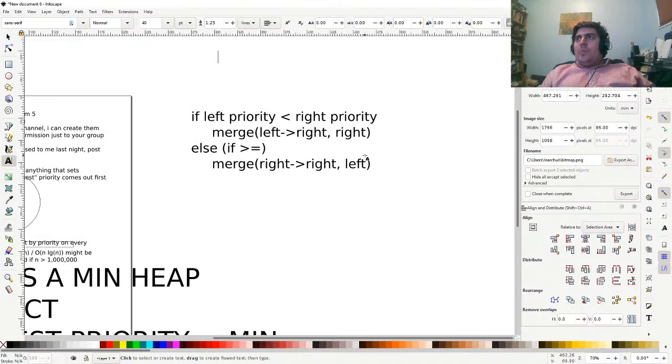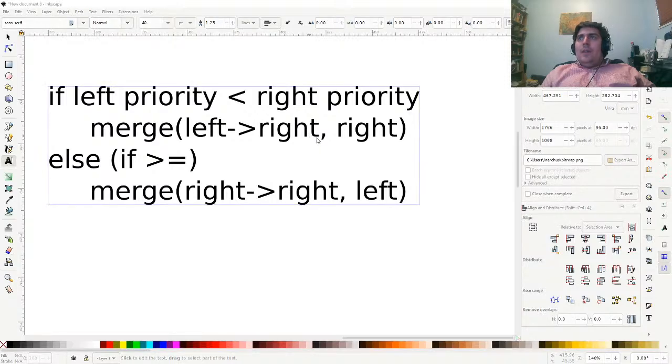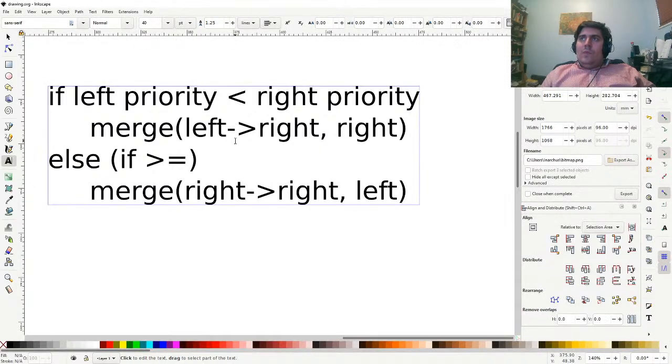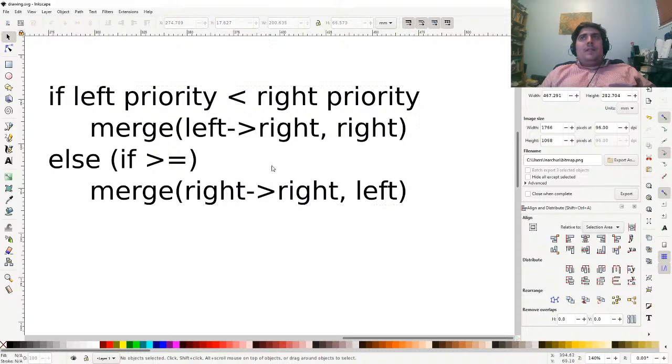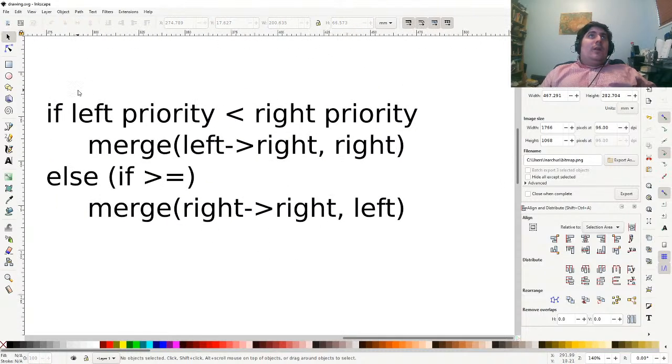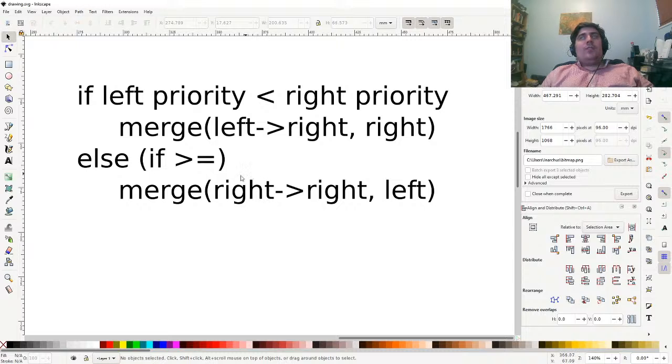Yeah, so if the left priority is less than the right priority, then you merge the left dot right with the right, and if it's equal to it, then you merge the right dot right with the left. And you notice that I flipped them here, so the left goes on to the right side of this thing, and the right dot right goes here. Now, you've got to play around with it because this is what worked in my code. And so if you write your code slightly differently, you might have to do things slightly differently, but this is generally what I did in order to make it match.